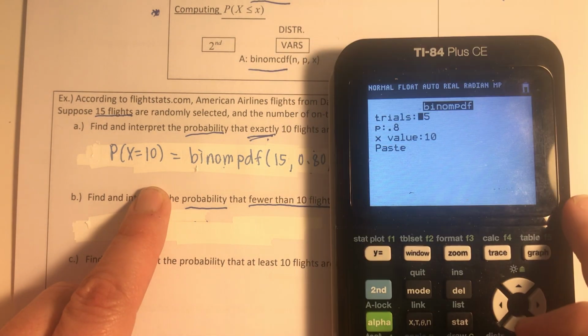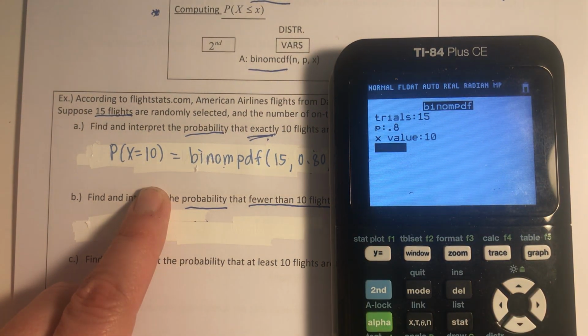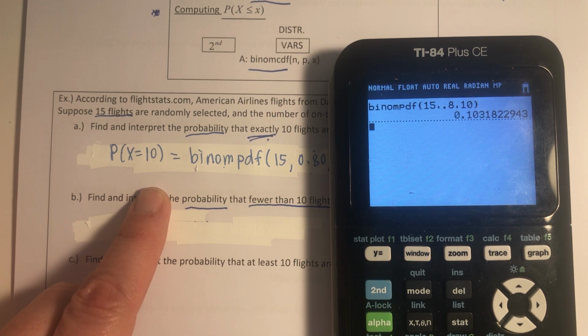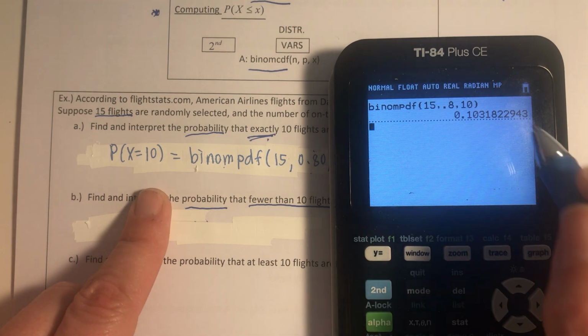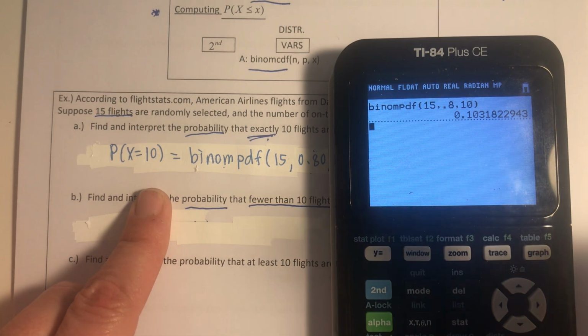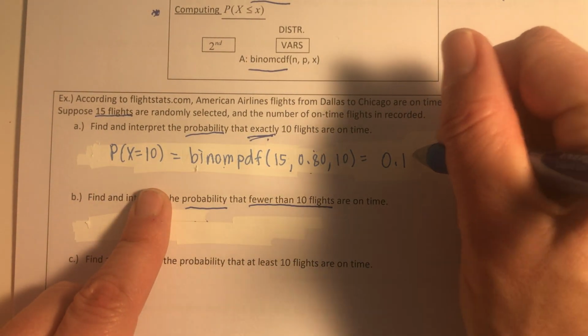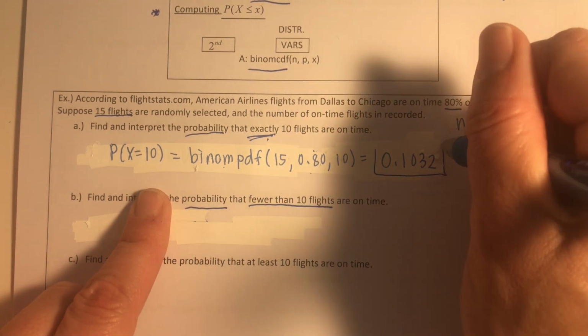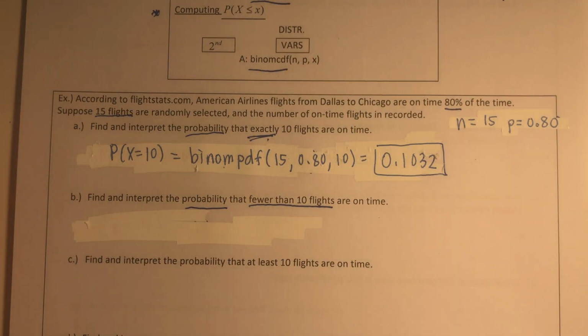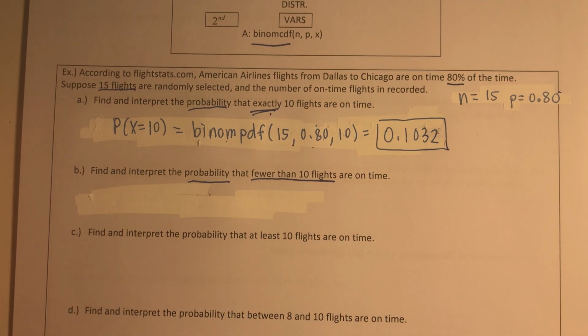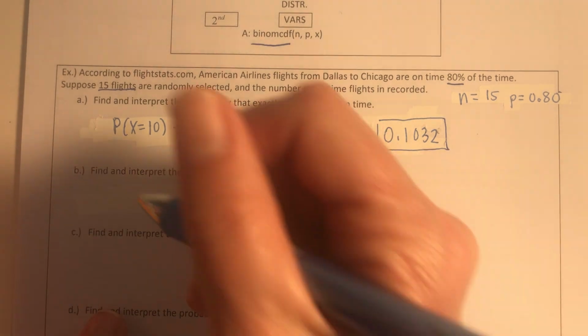We're going to put all those numbers in. I'm going to go down to paste, hit enter. It looks just like the older style calculators. Select enter one more time. I'm going to round this to 4 decimal places, so 0.1032. So the probability of 10 out of those 15 flights being on time is about 10%, or 0.1032.